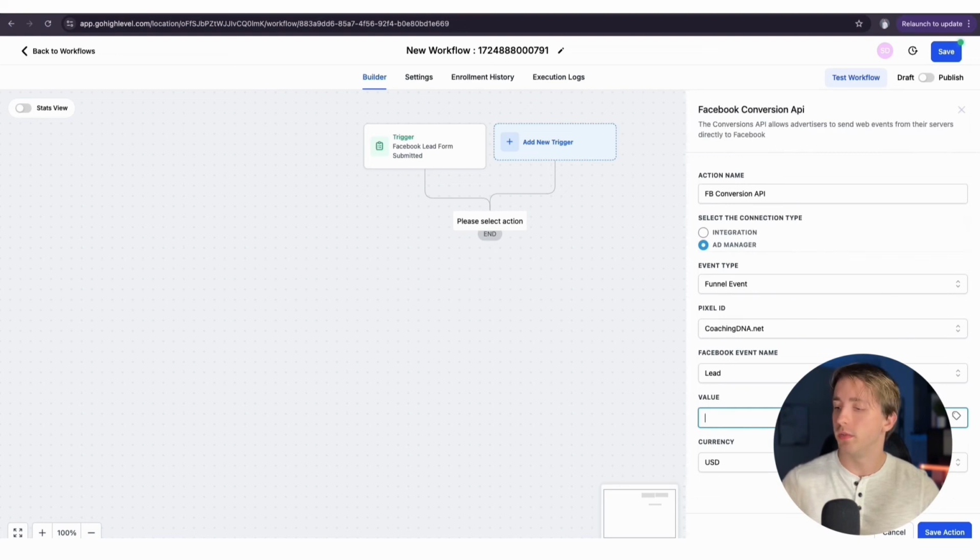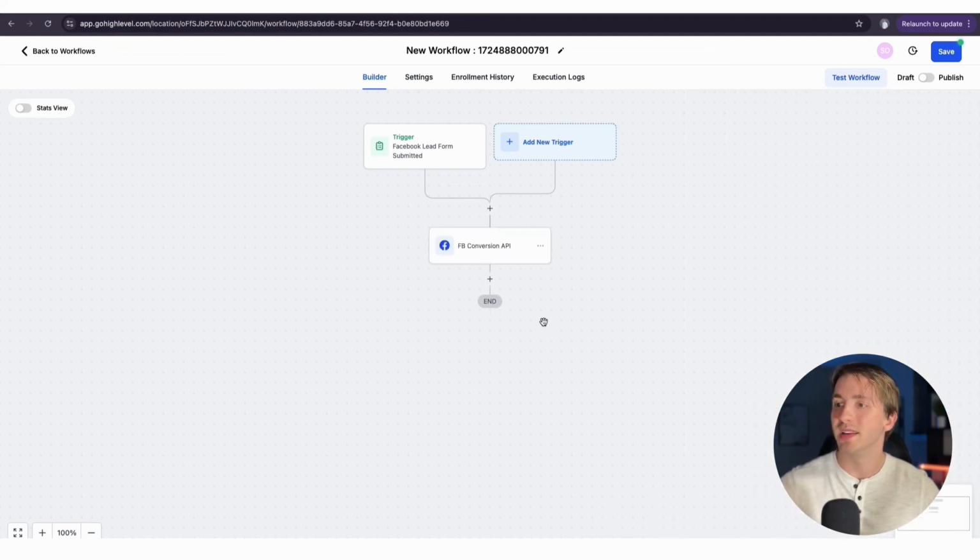You can set the value to whatever you'd like. So we're just going to say 10, and then we're going to click Save Action. Once this is set up, you can turn it from draft to publish and click Save. And now your conversion API is going to be set up so that way all the information from your Facebook ads will be sent back to the system so you can track your leads better, which means that now you can see reports on Facebook ads through HighLevel.